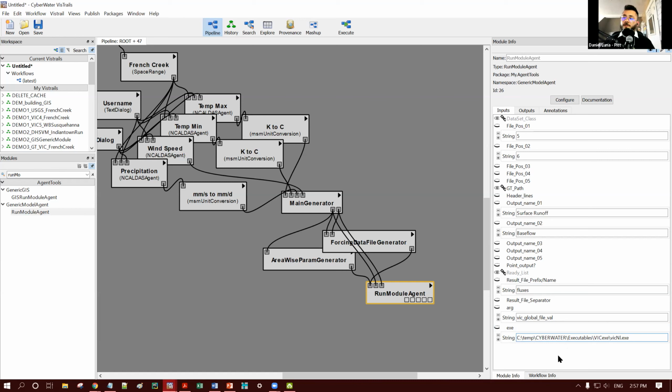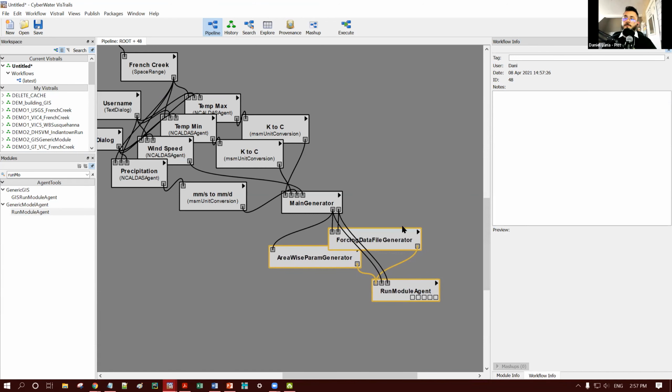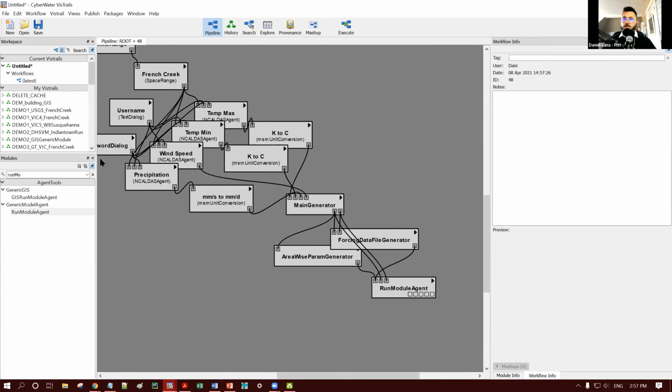So in order to give more flexibility, we have left the generic tools flexible enough for the user just to change this however they want. This is the location of the executable file in my machine. And this is really all we need to execute the VIC using the generic tools.